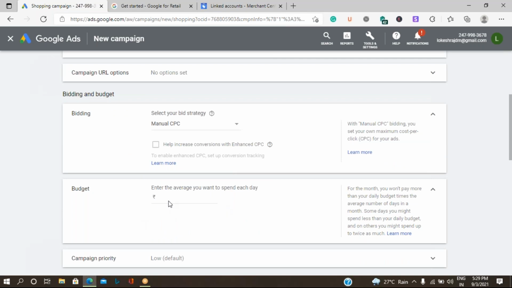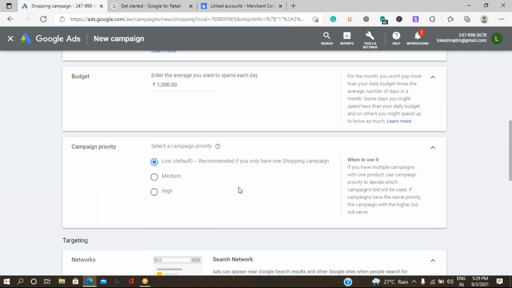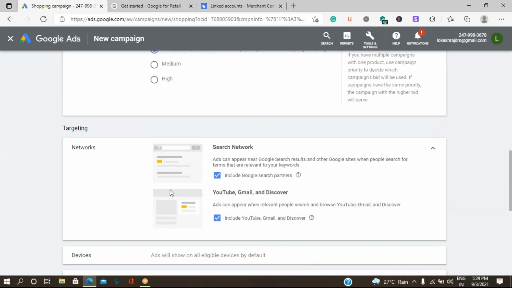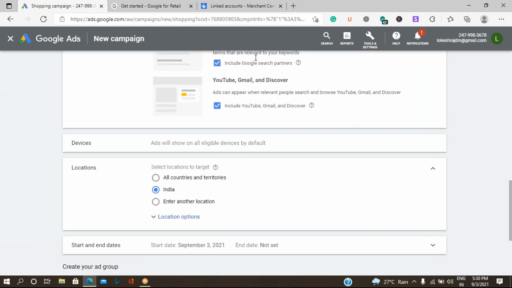Then what is your budget for the advertisement? Let me take it as 1,000 rupees per day. I'm ready to spend it. The next, campaign priority. It is recommended to select low default. If you are doing only the shopping campaign, let it be the low default campaign priority only. The next, what are the networks? You may be using the search network and YouTube, Gmail and Discover. Let it be both selected.